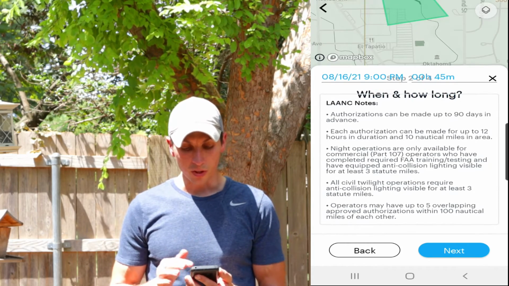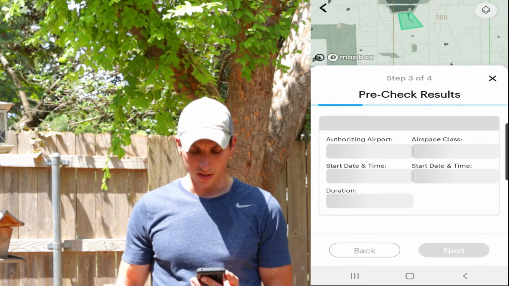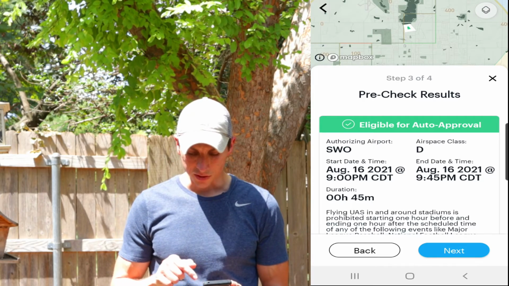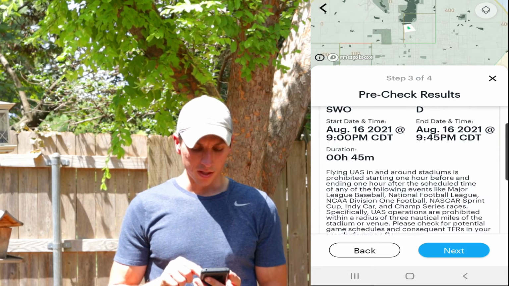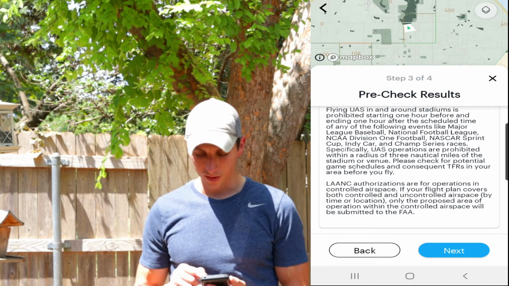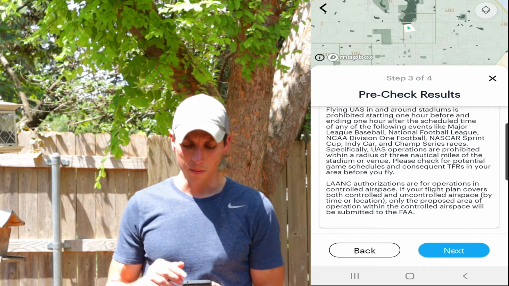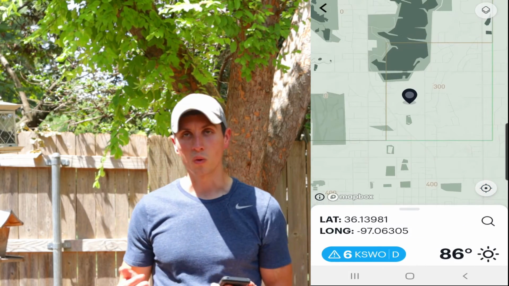You can get a review of some of the basic rules by looking at the LAANC notes. This is always good to look at. You'll hit next and see how it says eligible for auto approval. It tells you the class of the airport and the airport information. Review your time and your date, and all you'll do is hit next and you'll get approval for that. I'm not gonna hit next, guys, just because I don't wanna submit a false approval and send that into the system. But you'll hit next, and after that, it'll say approved. And if it doesn't approve it, it'll tell you why.